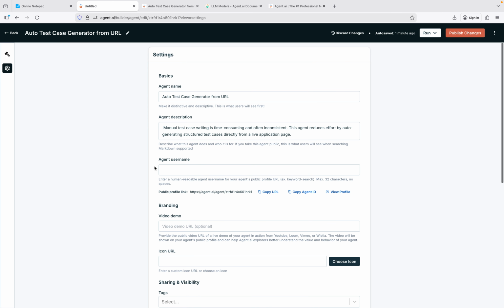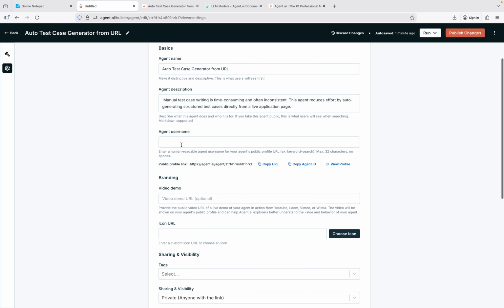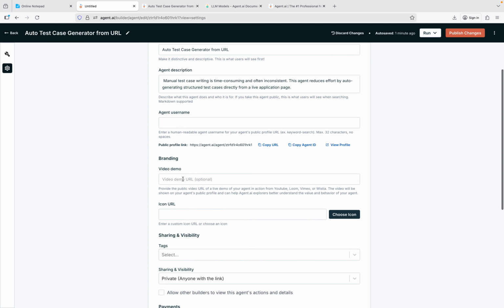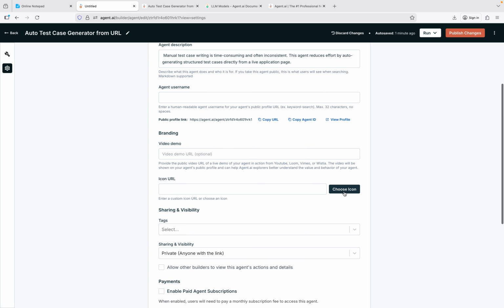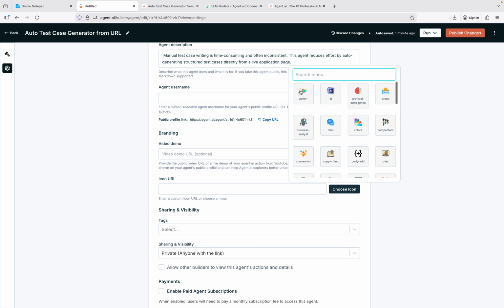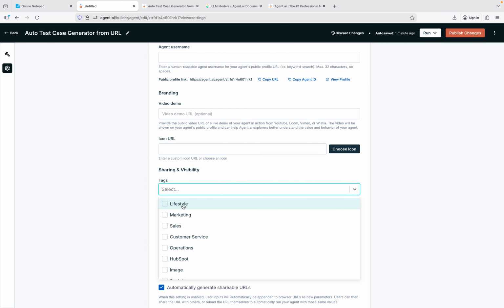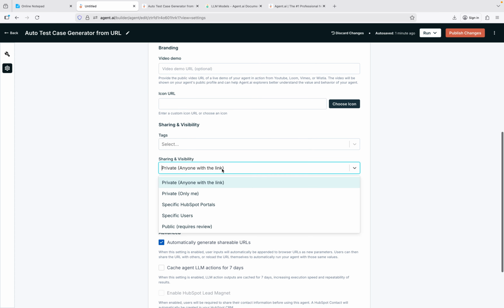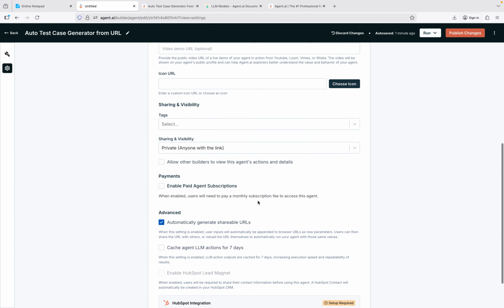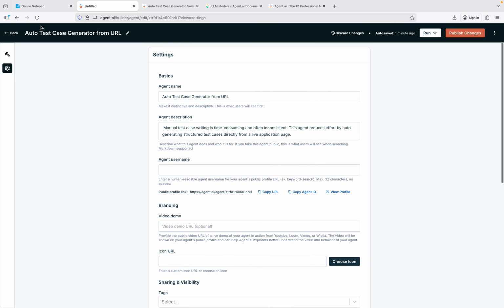So there is a settings part where you can give the agent username, where the URL will be based on that, and after that you can give some icon. You can give anything, and after that tags for what it is used, whether it's lifestyle, operations, image, social, others. And the sharing, whether this particular agent should be public or shared only with specific people. There are a lot of other things you can do in the settings part.